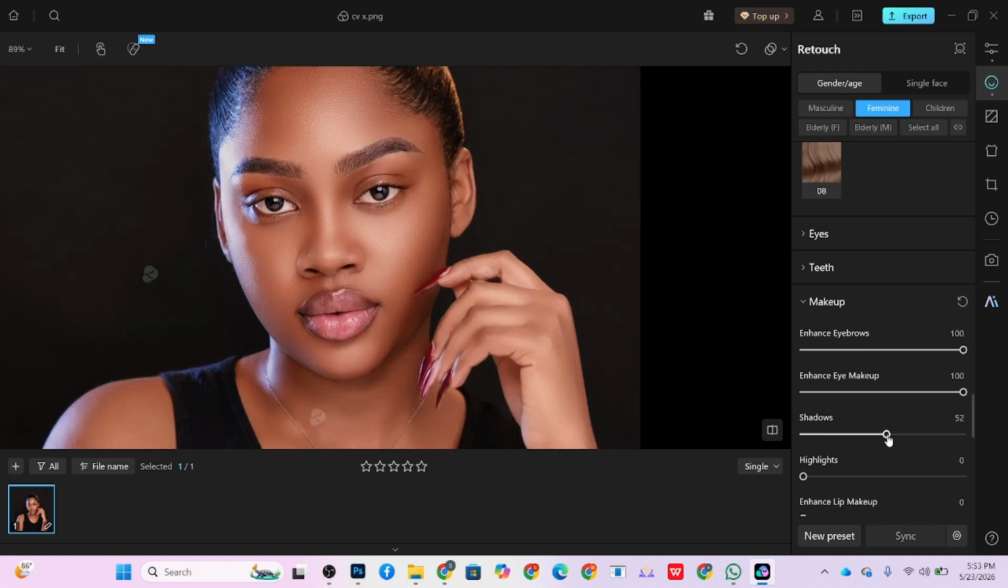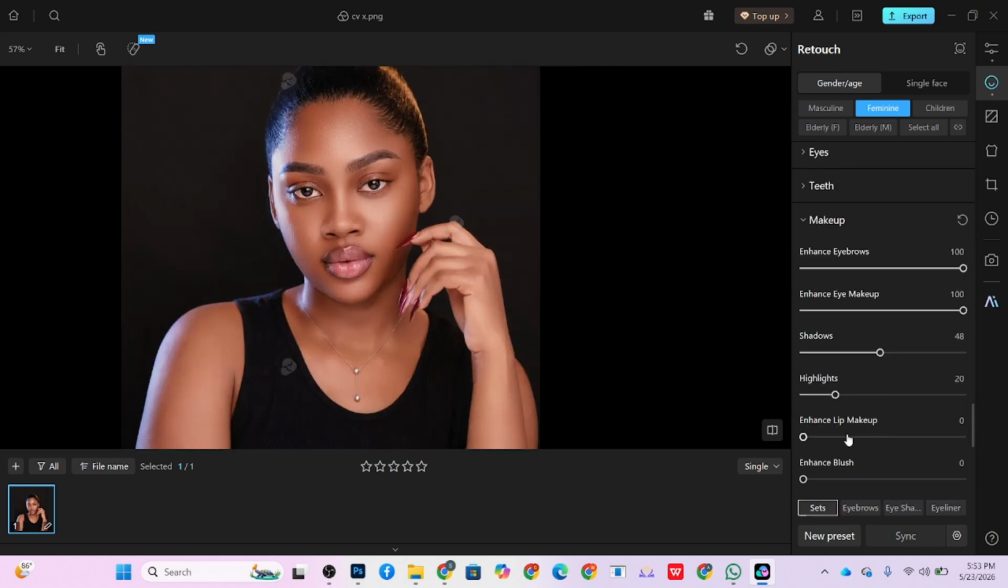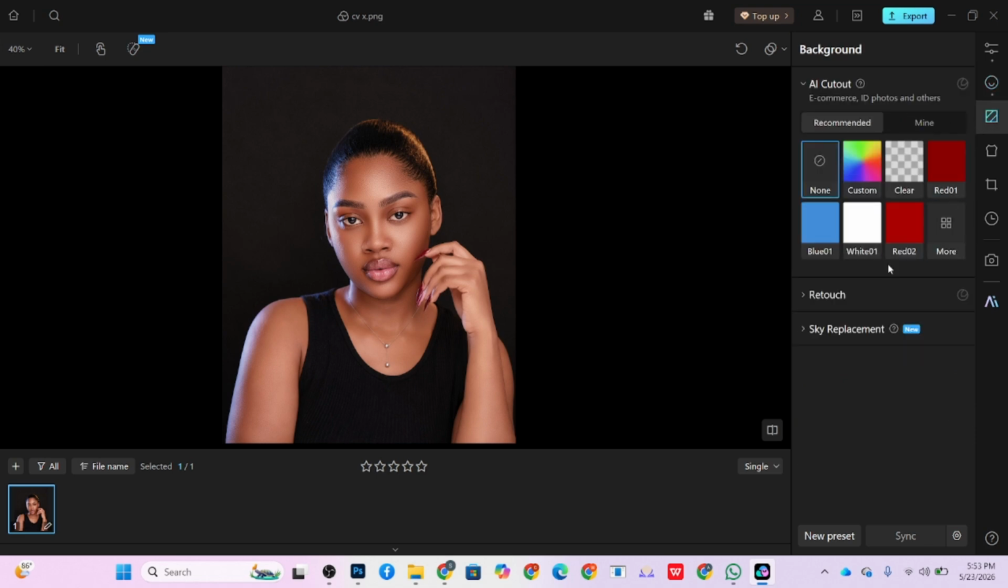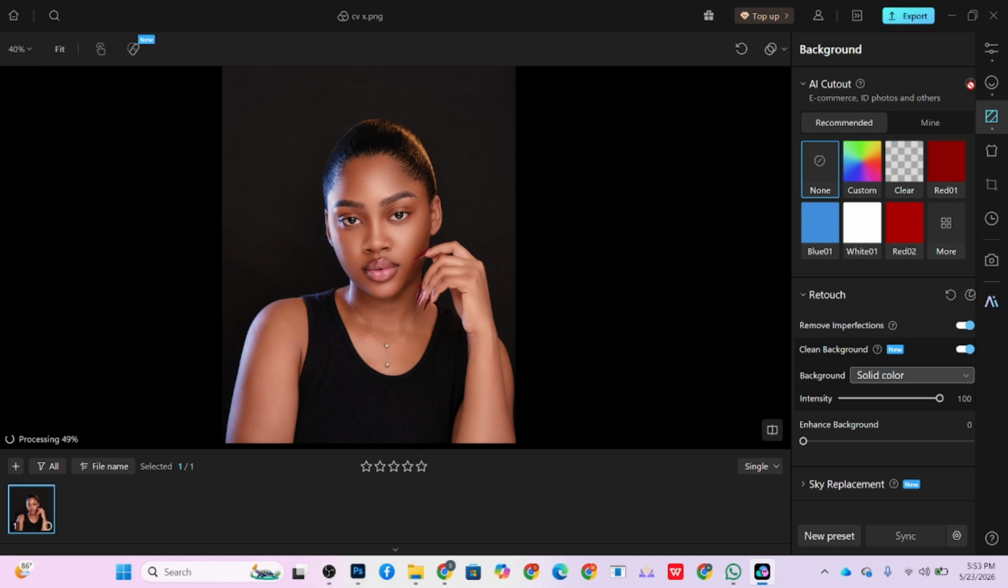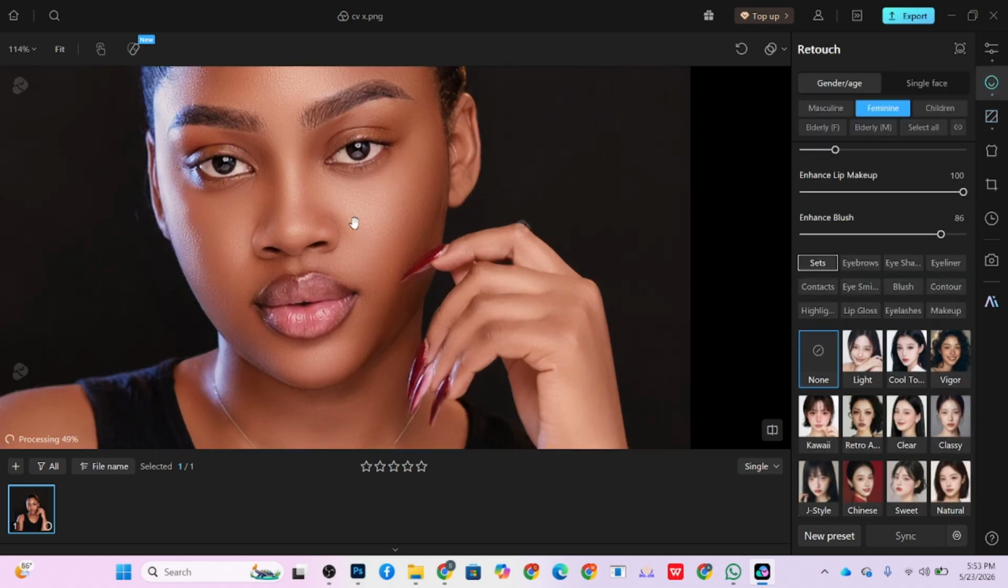Maybe somewhere around here. I'm going to leave the highlight because the dodge is already too much on the image, so I don't want to do more. So the next thing I'm going to turn on is my enhanced lip makeup and enhance my blush. So once I'm done doing that, the job is done. So I'll go into my background and make sure I smoothen out the background to lose every form of noise on it already. And I think we are basically good to go.